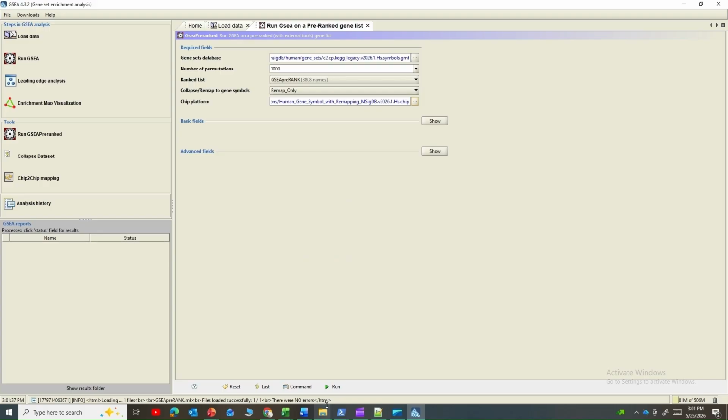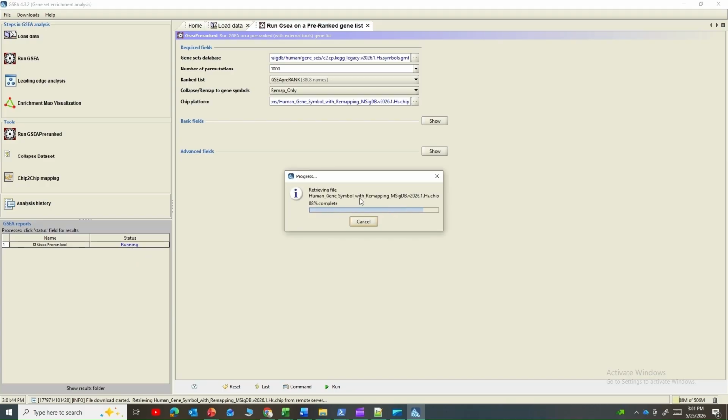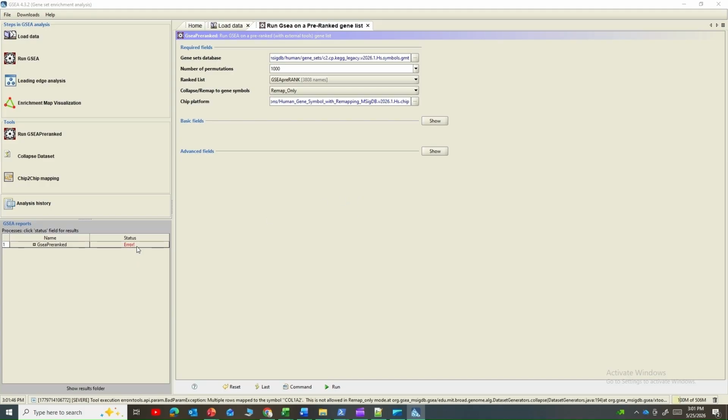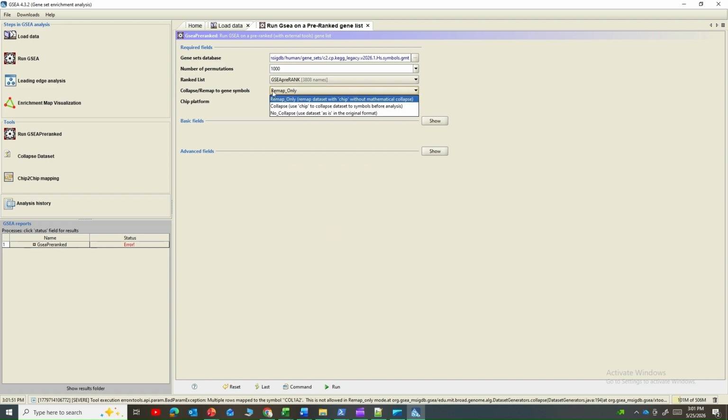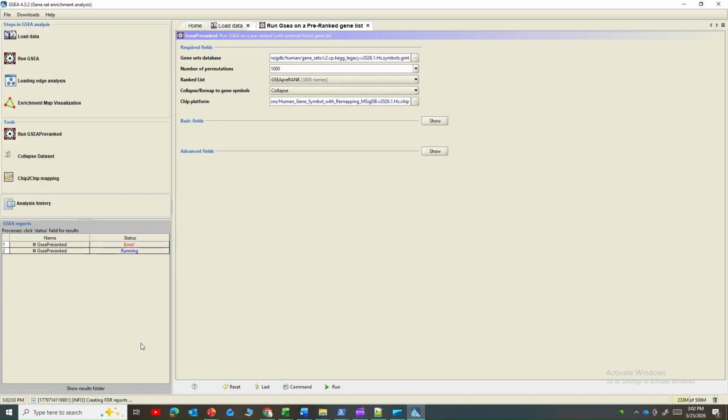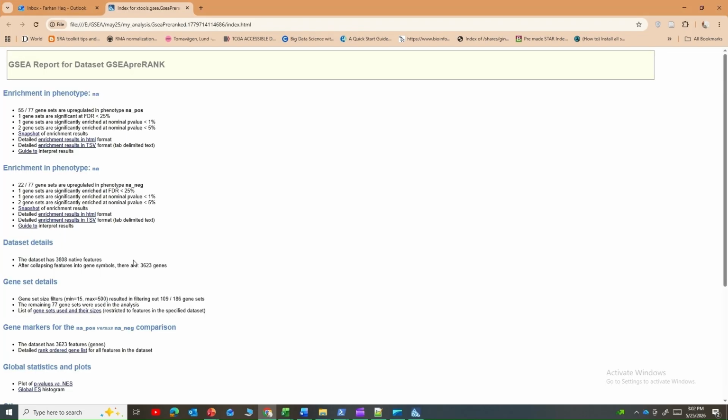When you click Run, it starts running, and it will generate the files as it's loading the symbols. And then, oops, there's an error, maybe because there were duplicates. So we will use the collapse option so that the duplicates don't cause a problem, and then we start running again. And now it's running. You can see that it will be done in a while. Yeah, now it's a success.